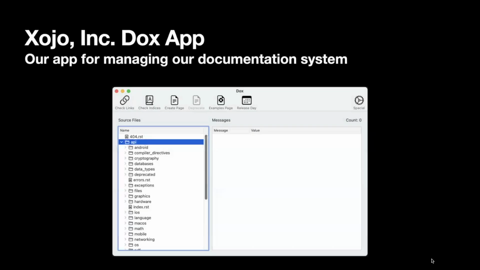This is an application I wrote myself for managing our documentation system. It's a desktop app, and I've got all the files over there on the left-hand side that are in the documentation. For example, that check links button goes through all 2,700 pages of our documentation and checks every single link on every single page, and there are dozens of links per page. And it does the entire documentation system in, I think it's like 12 seconds.